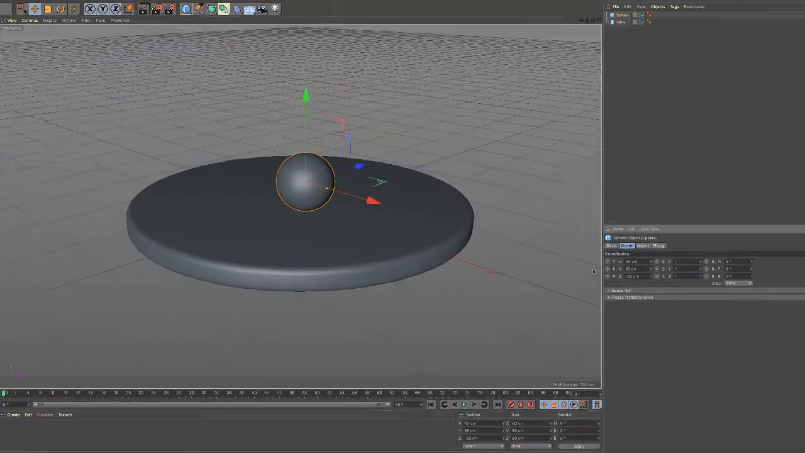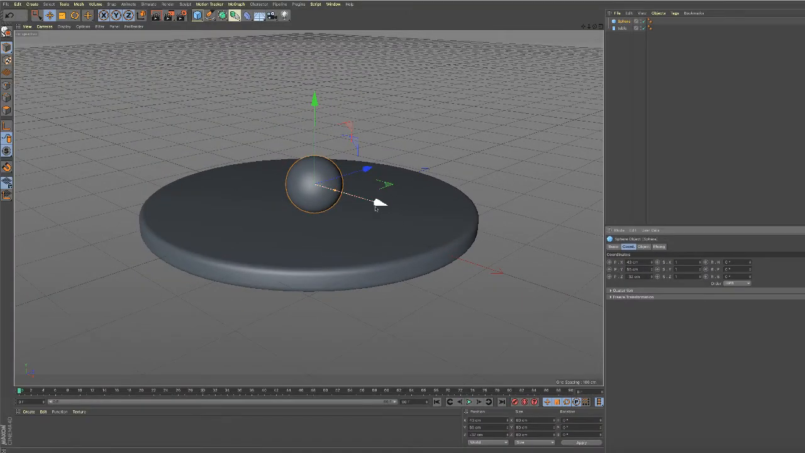And as we go on, these values might change. We might move stuff around. But this is just getting us started here.